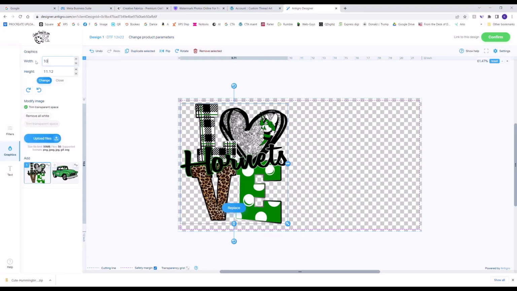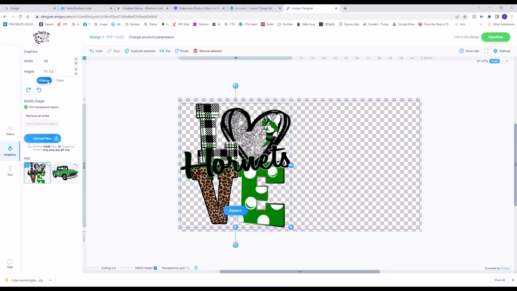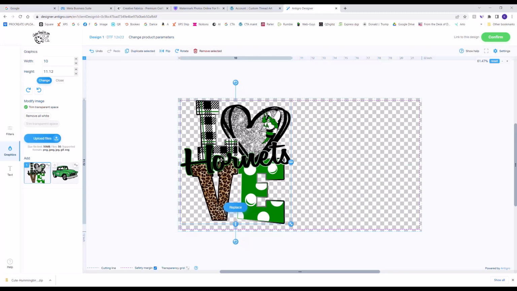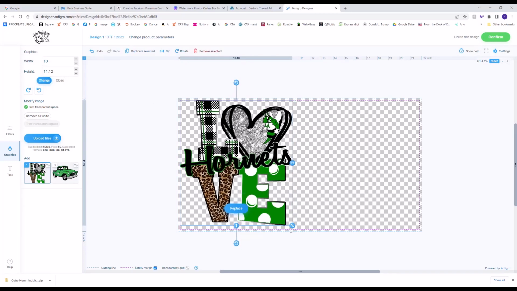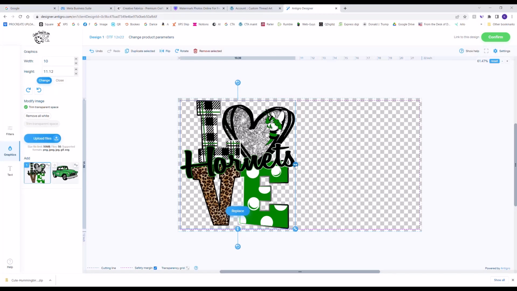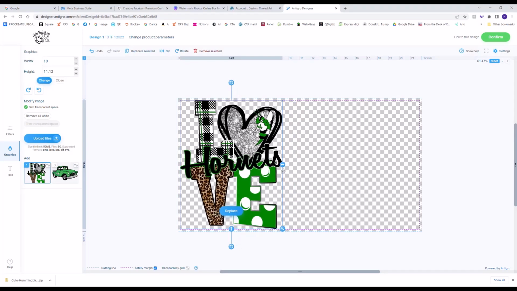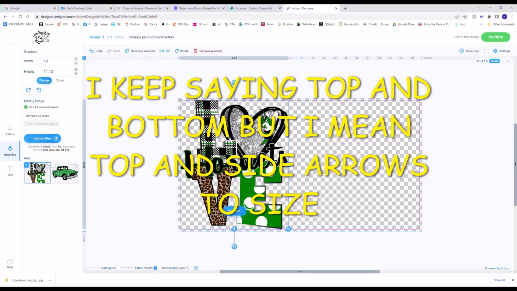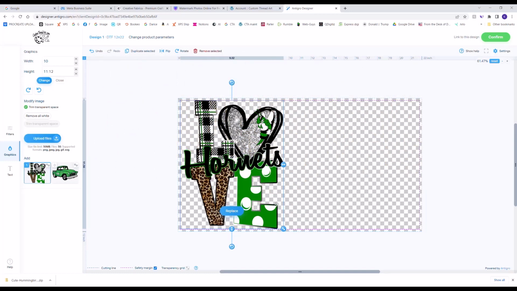So we can change it by using this and hitting change. Or we can size it with the arrows around the box. And you can see at the top and the bottom the dimensions of the design. And they change if you drag. In the corner, it maintains proportions. If you use the top or the bottom, it will distort it to the proportions that you want.